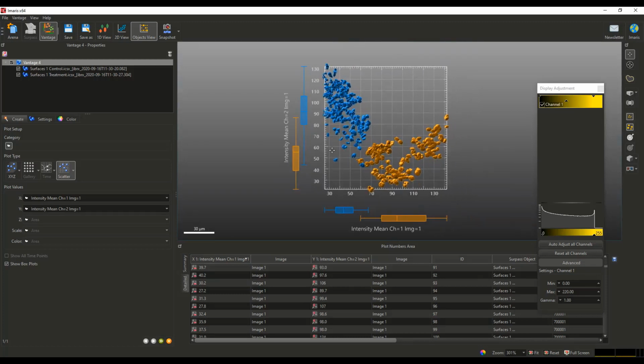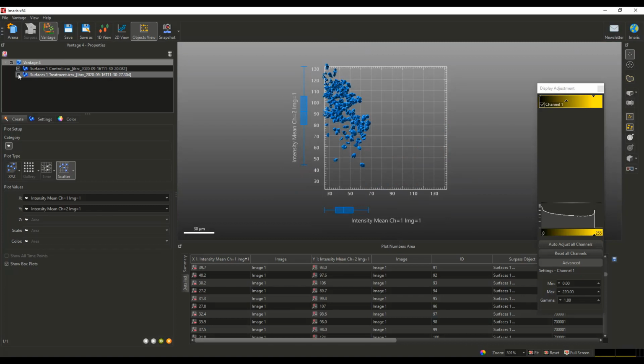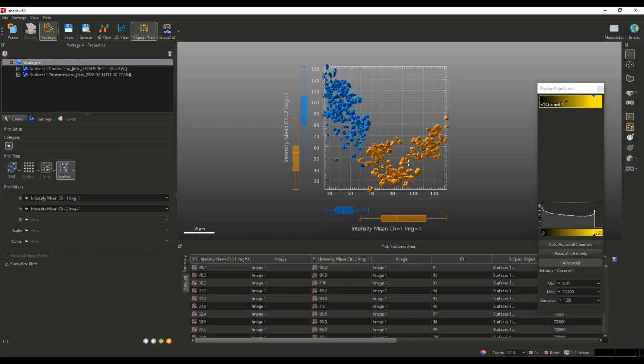Here we see, of course, that the expression of the protein varies between the control, which is here in blue, versus the treatment in brown.